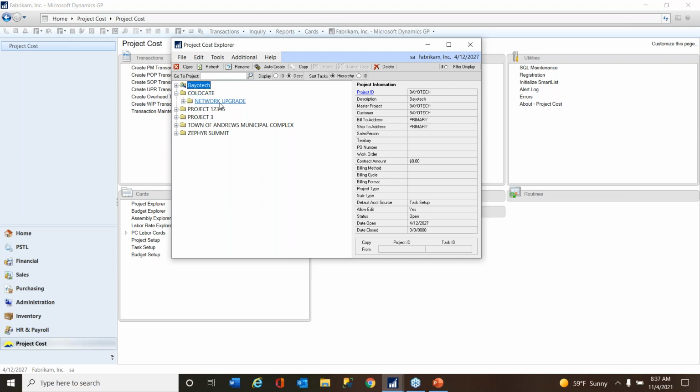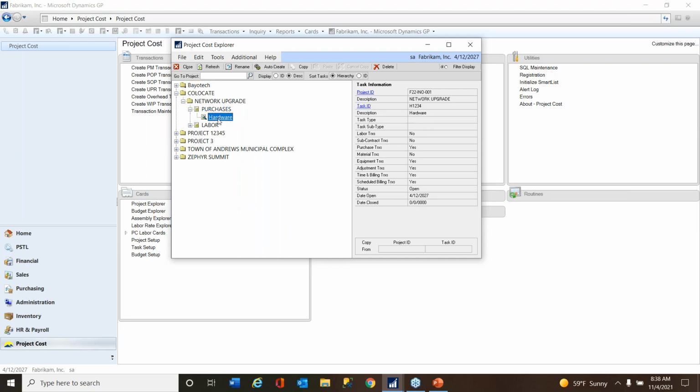So underneath the sub-project network upgrade, we have a plus sign. I'm just going to click on the plus sign to expand the tasking. So we have master and sub-tasking that we can layer in 9 levels deep. Each level can have 999 tasks underneath it. So if I expand purchases, you'll notice that we have a subtask of hardware. Okay, and under labor, we have a subtask of consulting.